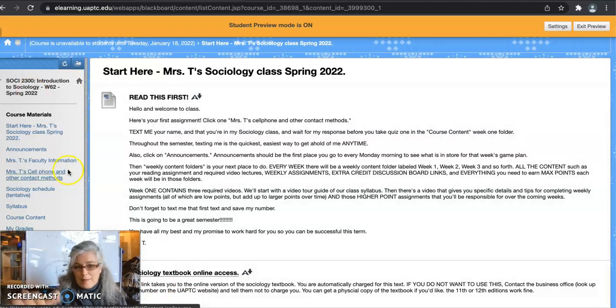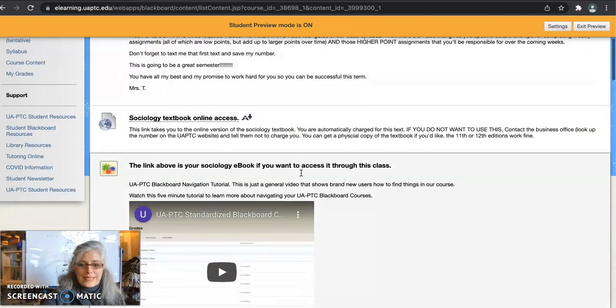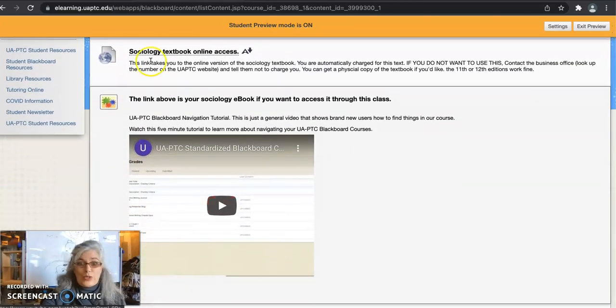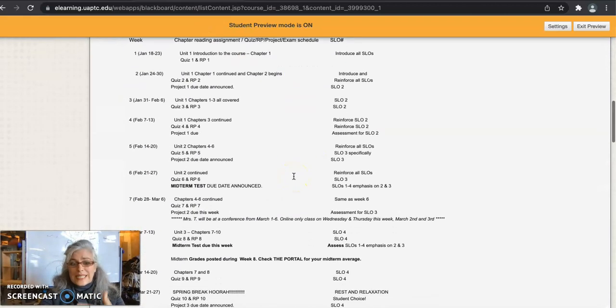So I'm looking behind me at one of the sociology class Blackboard pages. And so whether you're a geography student or sociology, you have a page that looks like this. You've got a welcome message. Cultural geography students do not have a link to the online textbook because there isn't one. You have to get a physical textbook. But sociology has a link to a textbook. Everybody's got their syllabus, their course schedule.